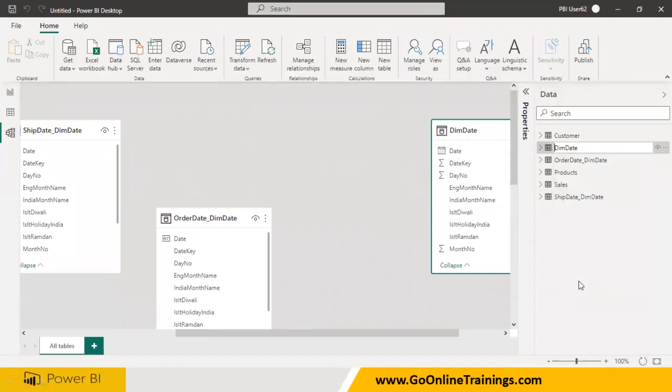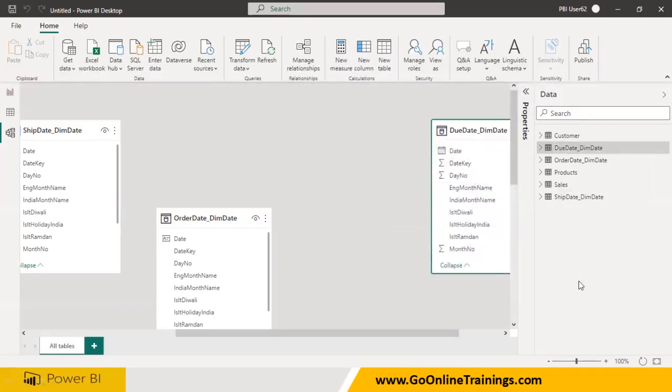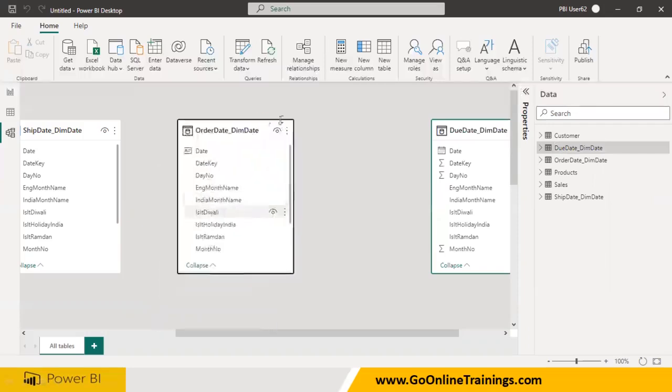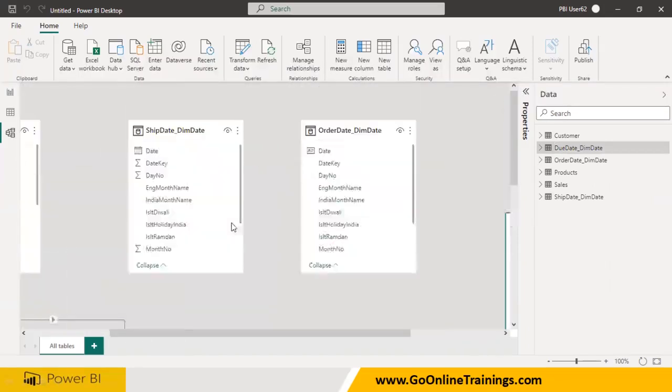Problem is you will be able to get only one value. Ship date, year wise sales, you cannot get it. So all these things will not happen. So the better way, you need to get three tables. Now connect these tables differently. Now, how do I connect?